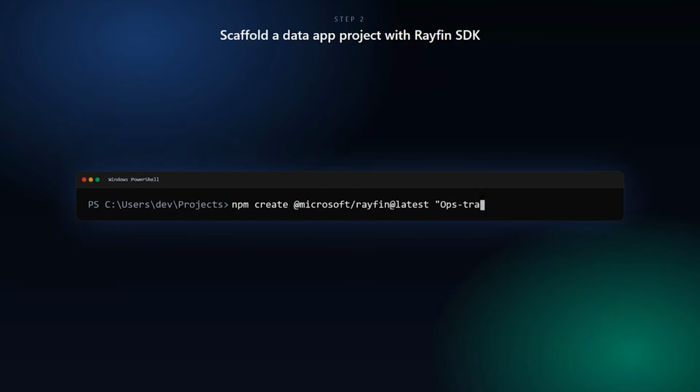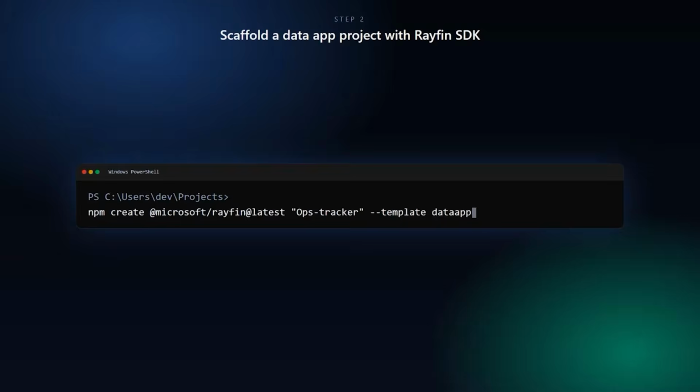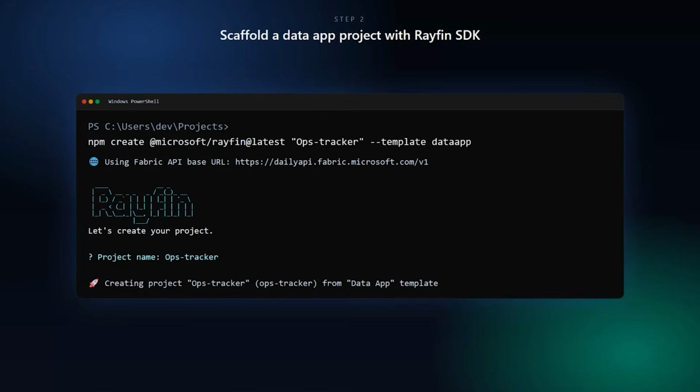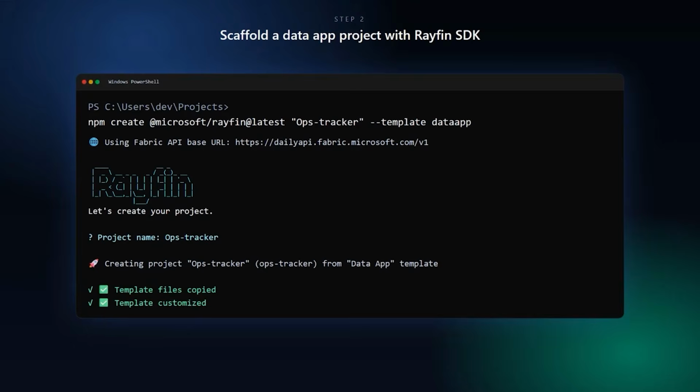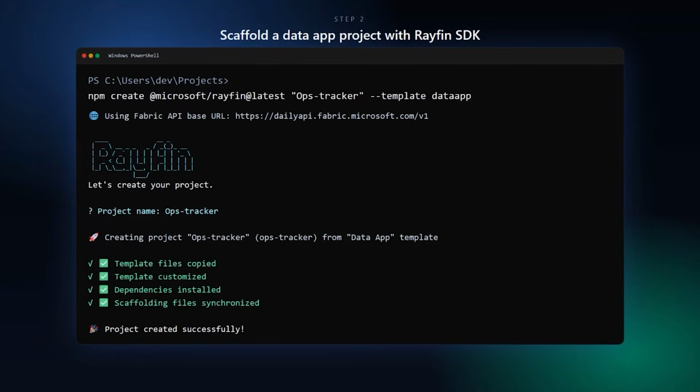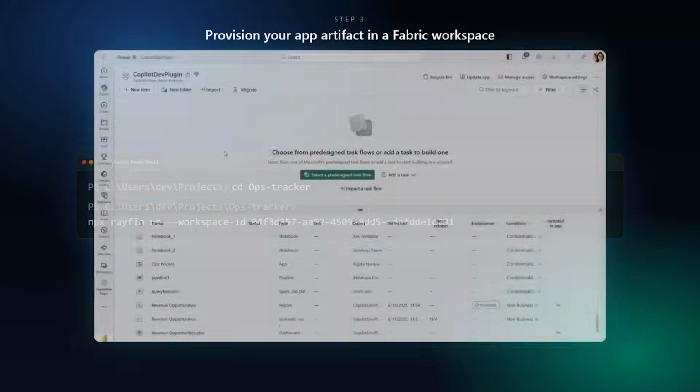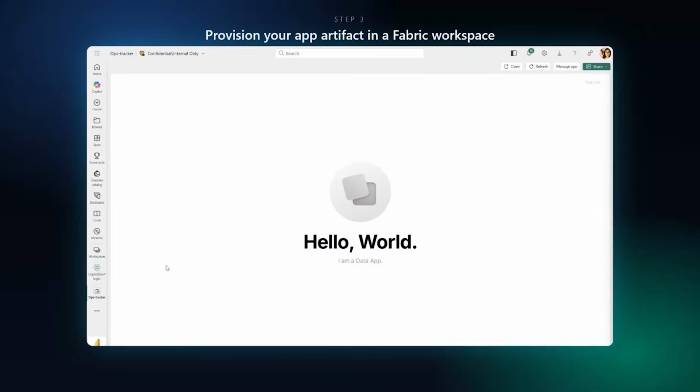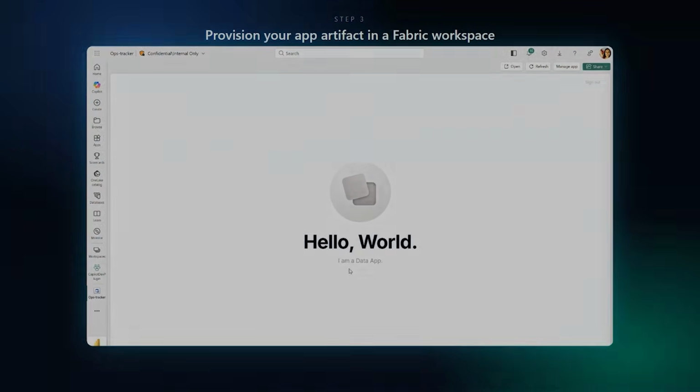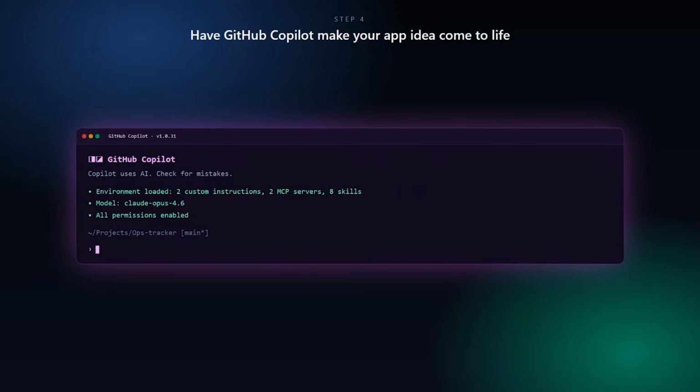And the next part, I'm going to go scaffold that project. So I use that npm create command. I make sure I specify the template of data app. So as you see here, the CLI experience is scaffolding the project for me. And now I have the files all available on my local. And so once I have this available, I'm going to navigate to that file. So if I go here, I navigate to my project file, and then I'm going to go and publish this to my Fabric workspace. So at this point, I've just provisioned the app. I haven't yet created the exact app I have in mind. And this is where the fun part happens.